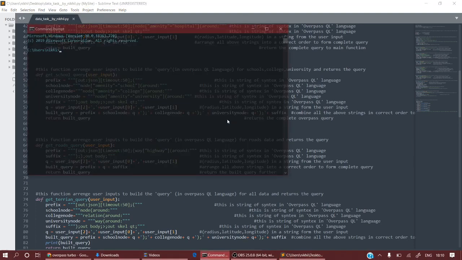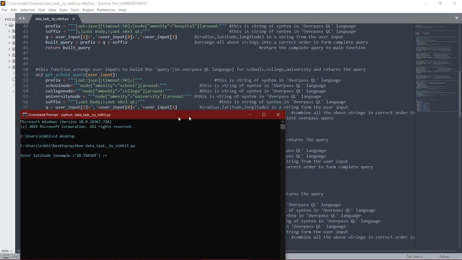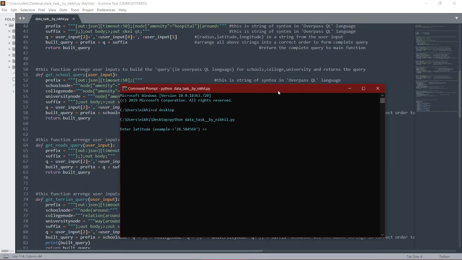I'm going to the command prompt, cd desktop, and running this file. What this code does is it will ask you for the latitude and longitude of the location and the search radius. So it will search all the data in the given search radius from the target location.